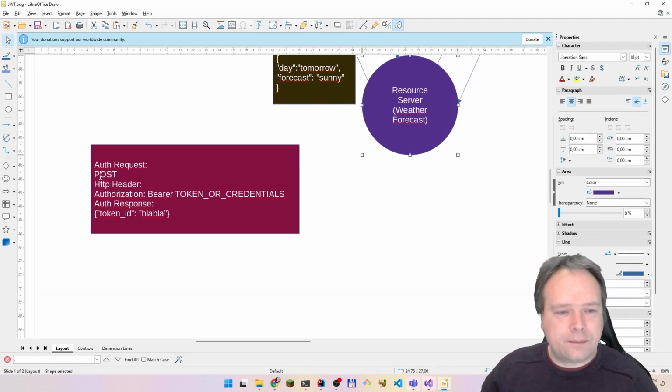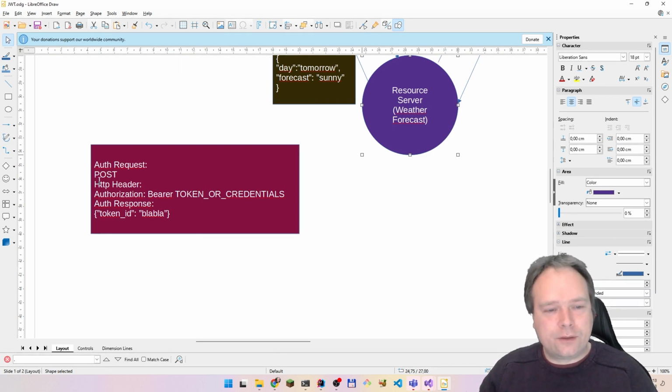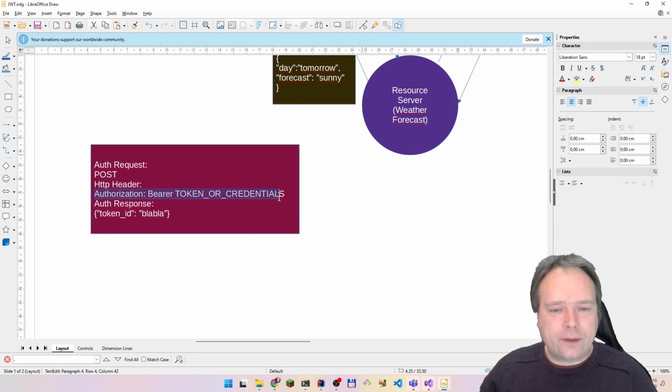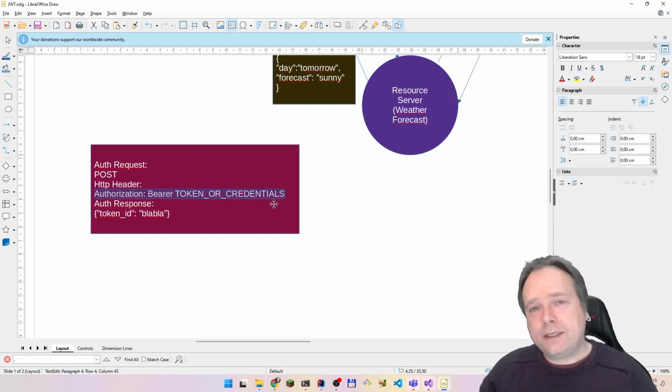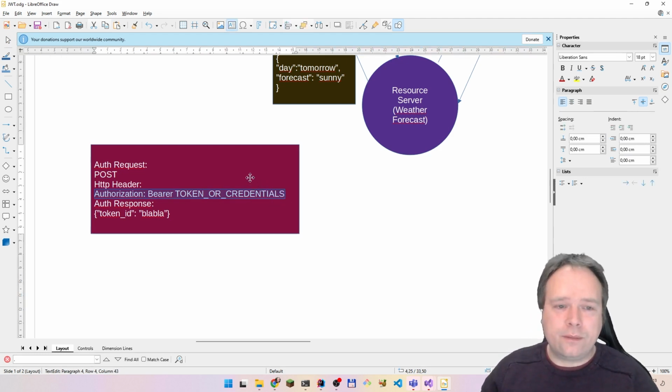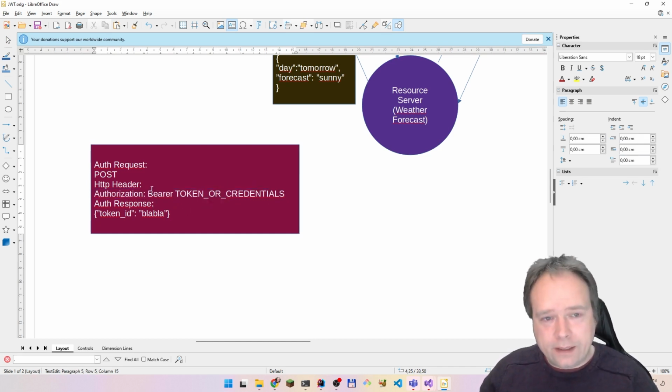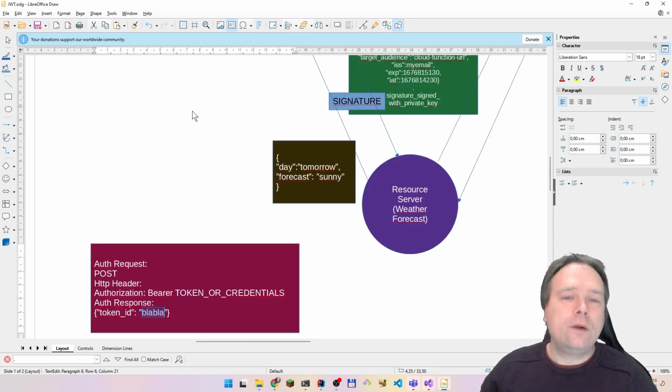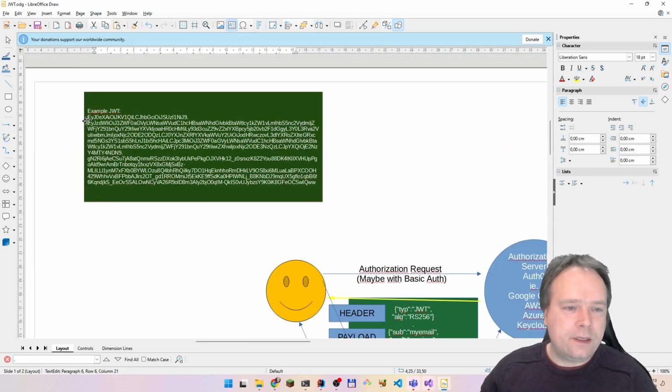So this is our request. First, we send this authorization request to the authorization server, and in the header right there we had a bearer here. We could have tokens or credentials. Basic authentication is just username colon password, and then base64 encode that. So that would be that situation. Then we would get a response like this: token ID, blah blah blah. And this token ID would then look like you see in the top right here. So this is an example of the value in the token right here.